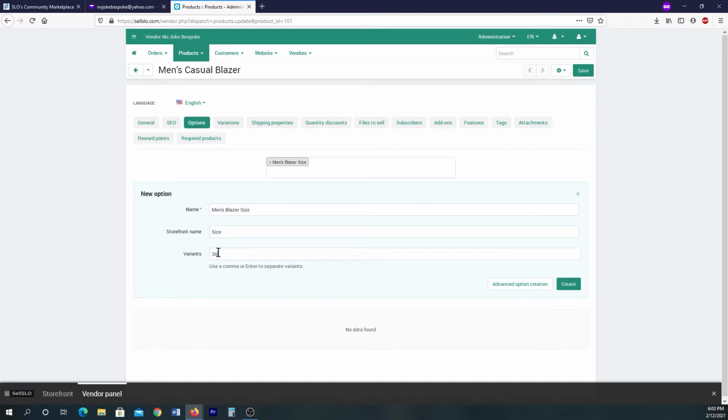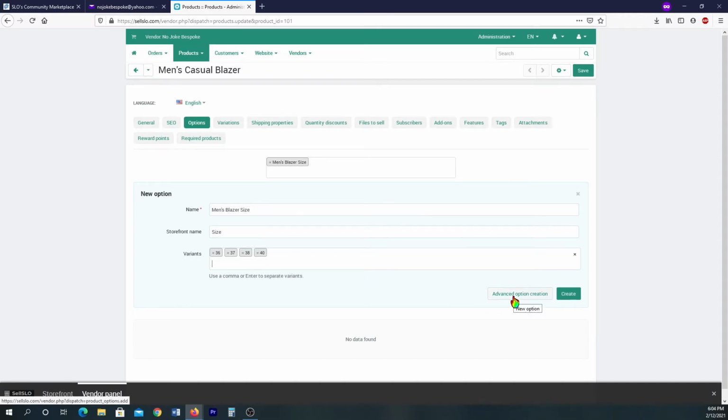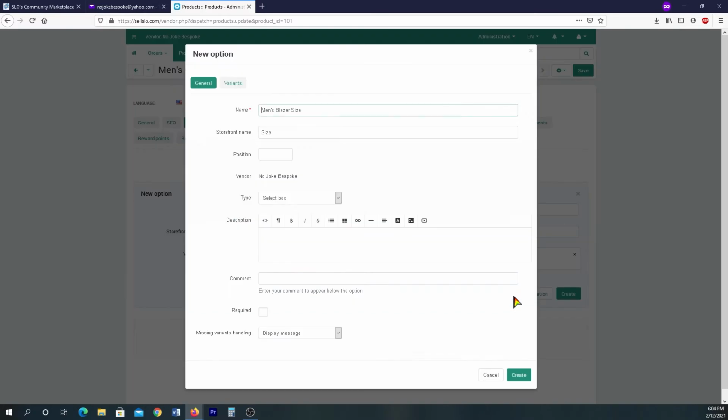Separated by commas, these are the relevant size measurements for our blazer size. In this case, sizing is typically done by chest, so we'll say we have 4 sizes available in inventory: 36, 37, 38, and 40. We've already filled in our feature category. Now we'll click Advanced Feature Creation.